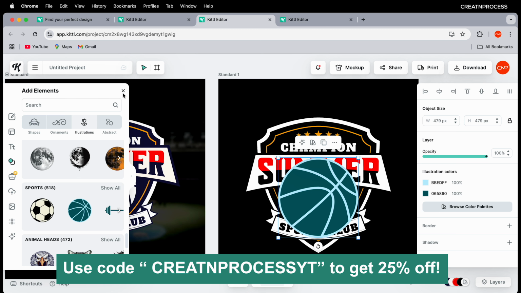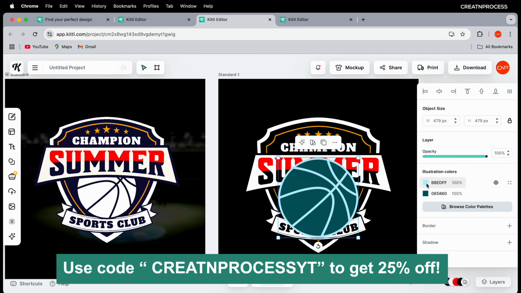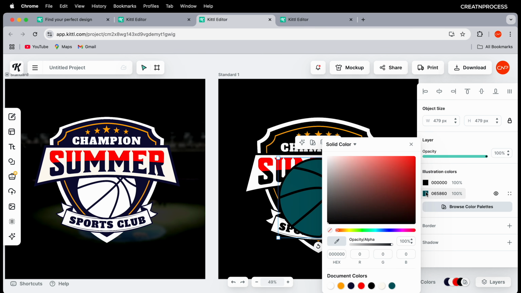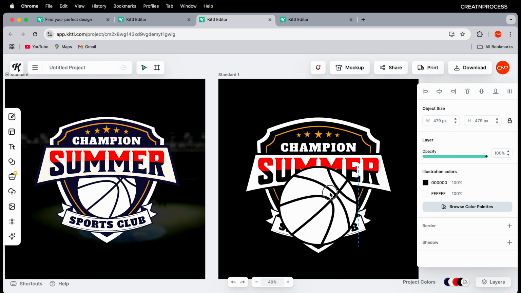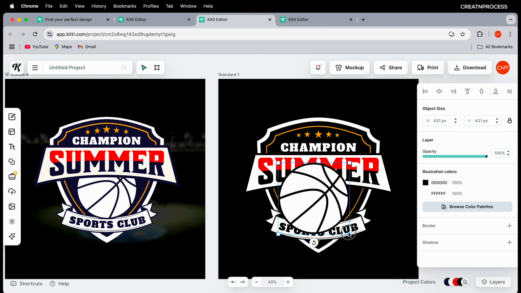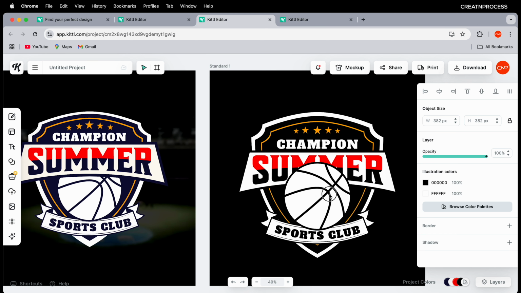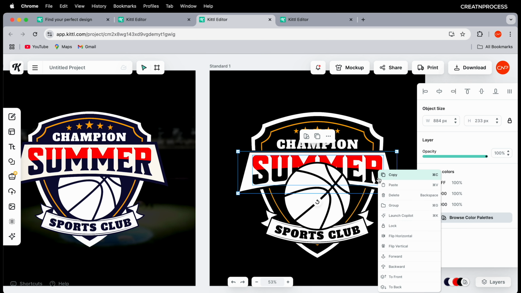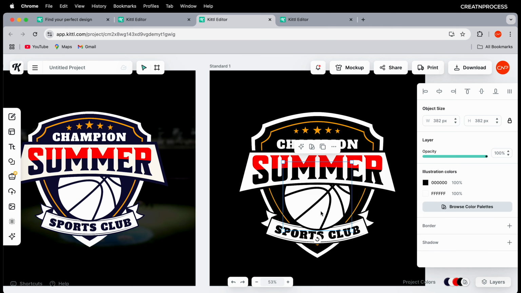Now let's change the color. We'll change this light blue color to black and this to white color. Okay, and let's scale down the size a little bit, place it around here, and I'll just select these two and arrange it to front, and there we go. We got that nice vector badge logo design.